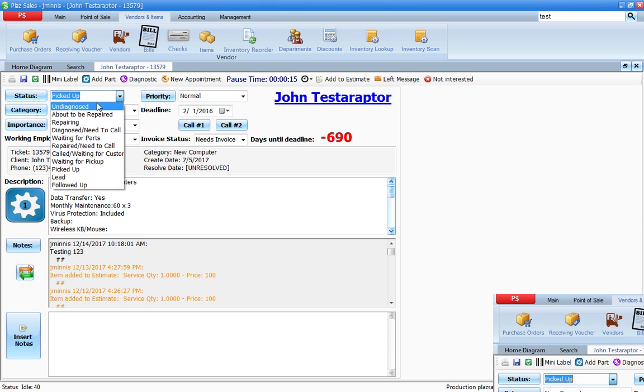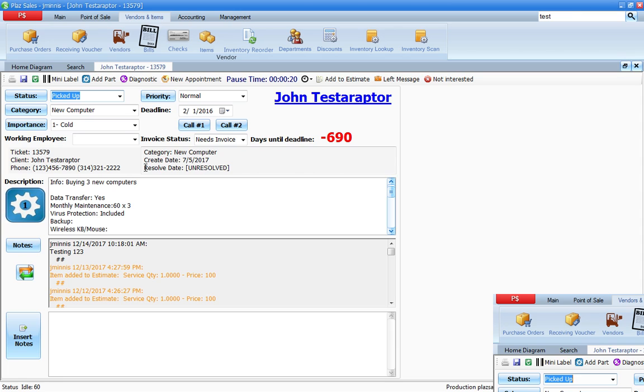So if you're working on it, if it needs to be called, picked up, and then you can follow up afterwards, it keeps track of everybody who needs to be followed up with as well. And then you can have a priority for the leads, like if they're a high priority, a rush, or even just for your regular service tickets, you can keep track of those. And the same thing for the importance, so you can keep track of if it's a cold lead or a hot lead. Makes it really easy there to do that.